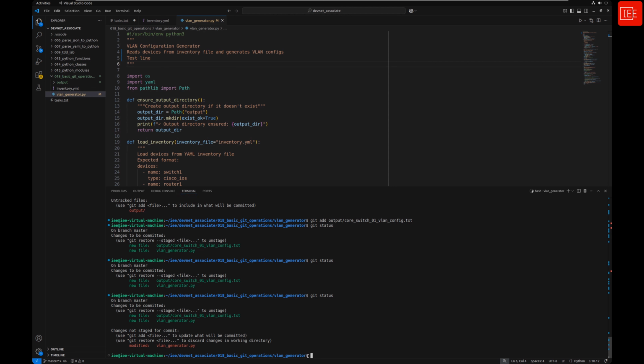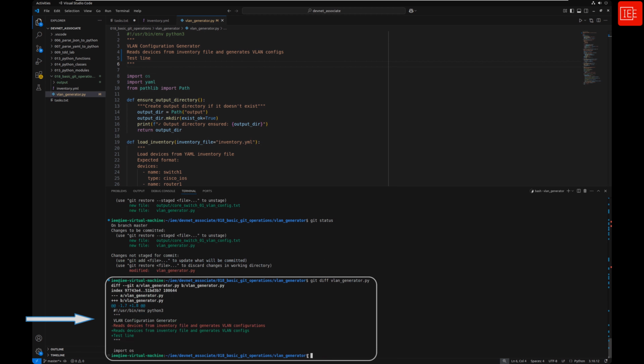Now I will go ahead and issue the following git command to see the difference between the previous version and the current one. So I'm going to say git diff VLAN underscore generator.py. And as you can see on the screen, this is Git showing you exactly what changes you have made to your VLAN generator.py file since the last time you have committed your work.